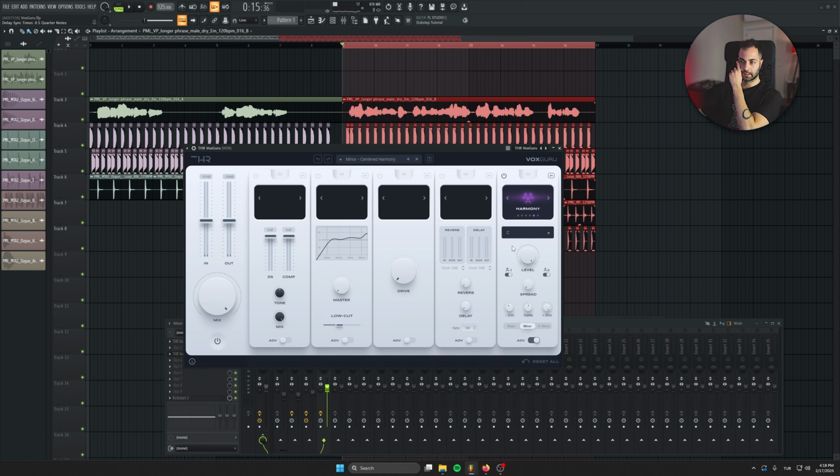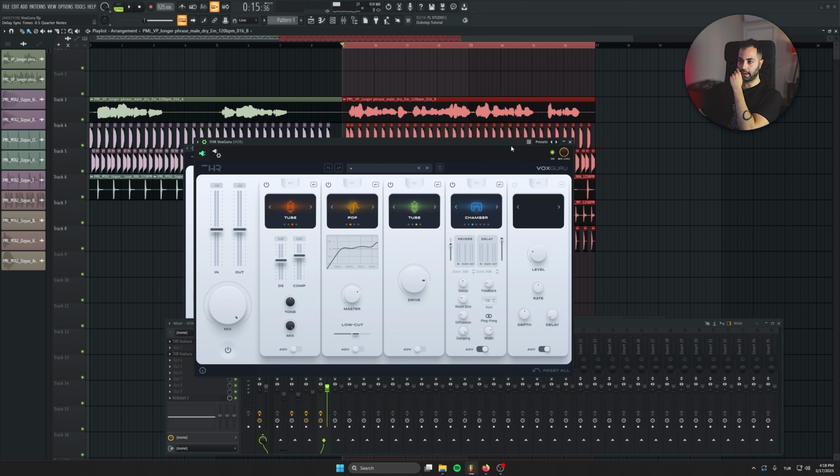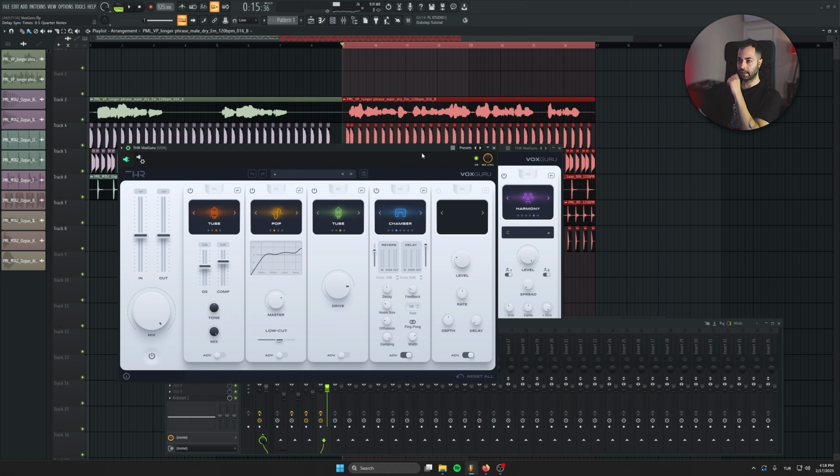This setting is awesome. Let me combine this with mine. If I deactivate this from here, I can just use it like this.